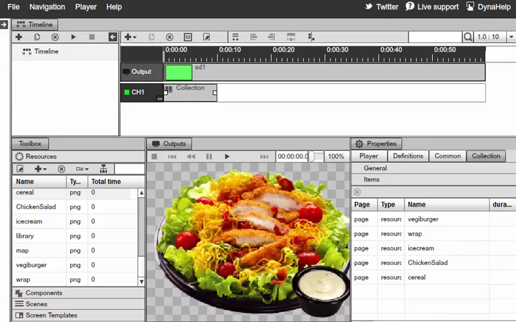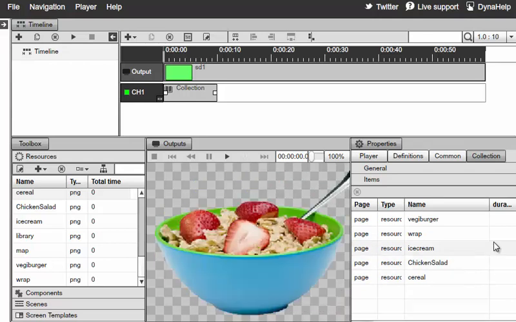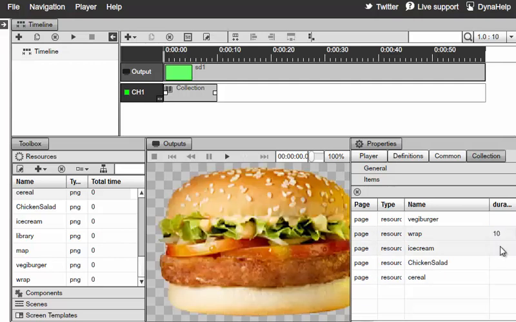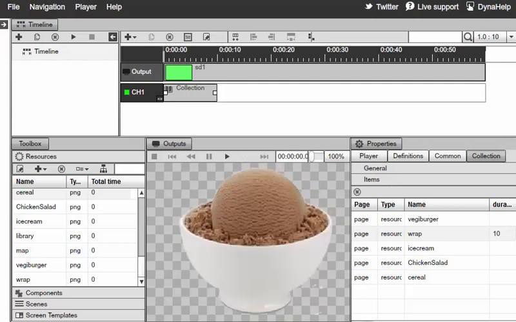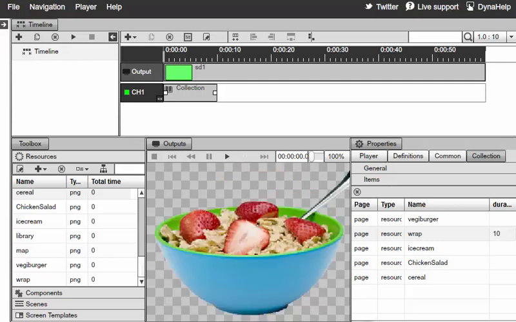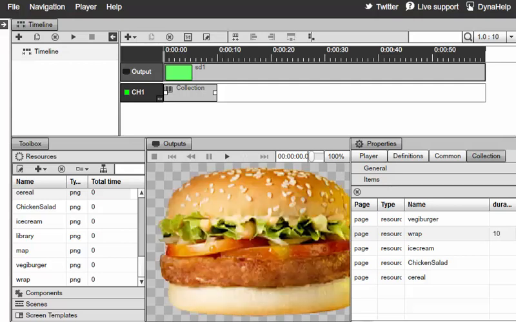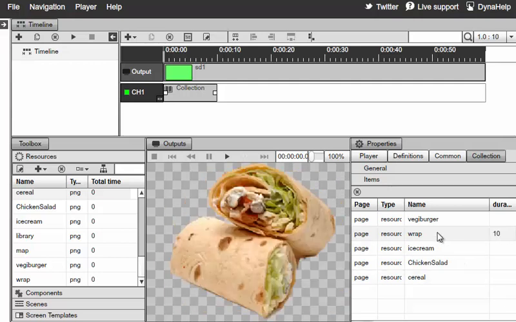Now if I wanted to change the default duration, maybe have the wrap actually play for 10 seconds, I can double click here and put 10 seconds, and you'll see that when it gets to the wrap, it'll actually stick around for 10 seconds like it is now, and then switch into the next item, the ice cream. And so the collection using the slideshow is just a simple way to cycle through items.